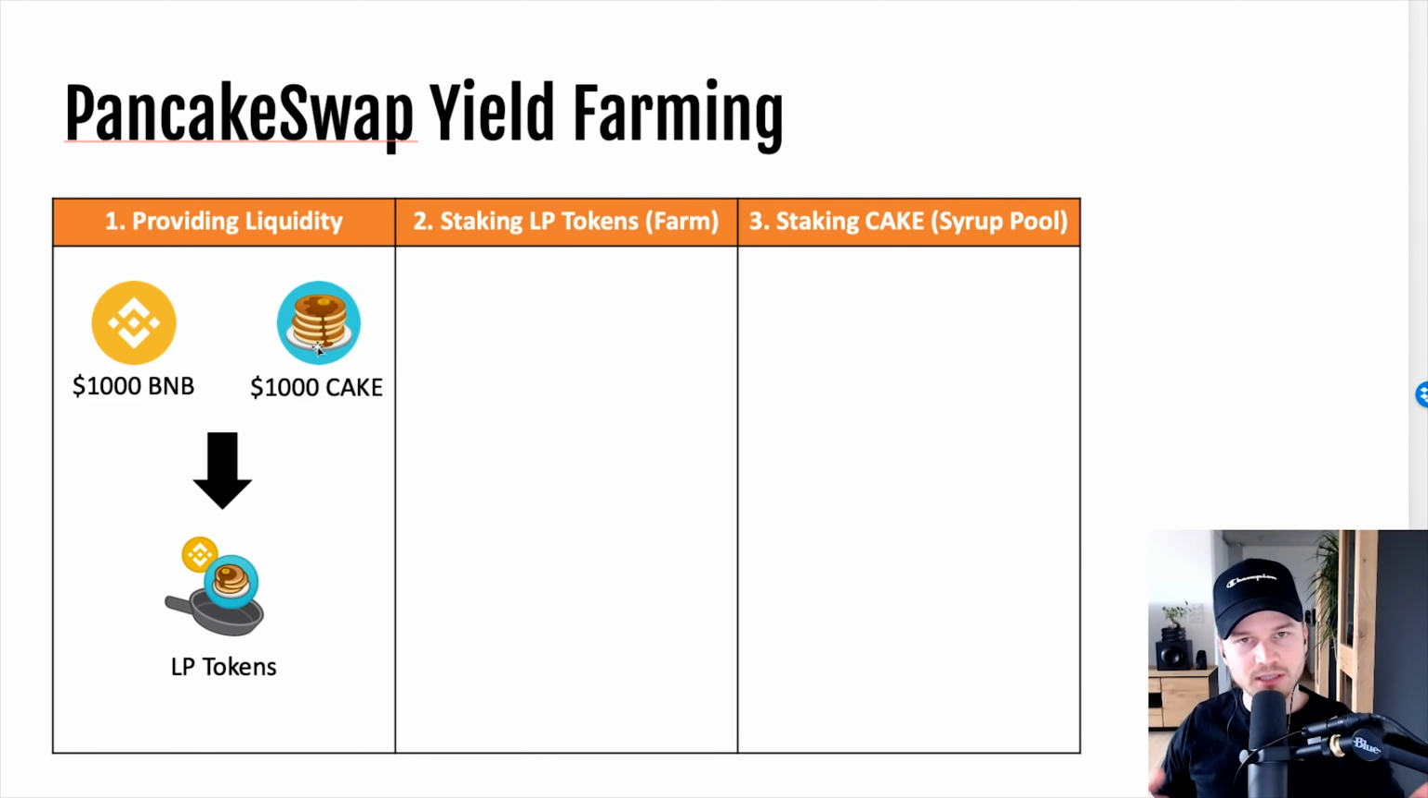Here, this is just how to practically do it on the PancakeSwap exchange. So the first way is to just provide liquidity, because in order for other people to trade on this exchange, there also have to be people that provide liquidity in different trading pairs. So before I have bought some cake using my BNB token. So somebody has to give me their cake token and I have to give them my BNB token in order for this transaction to work.